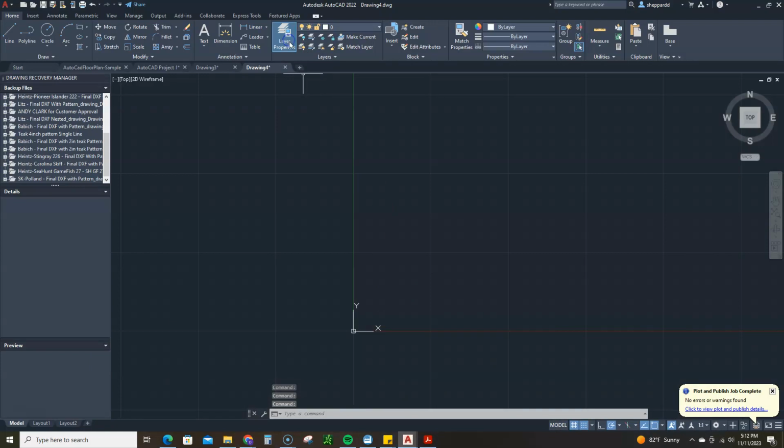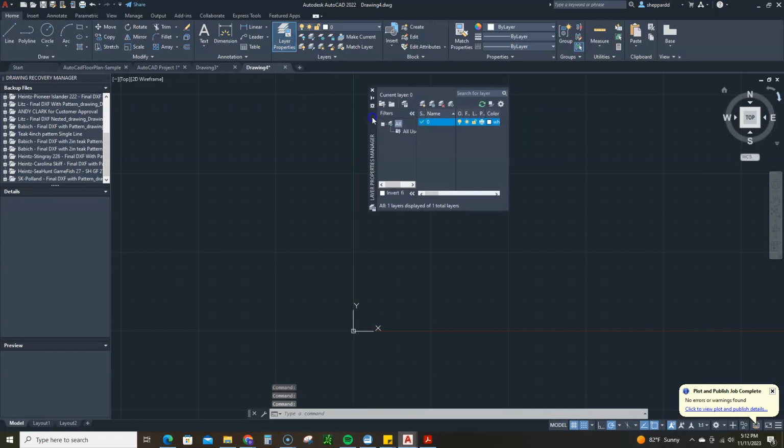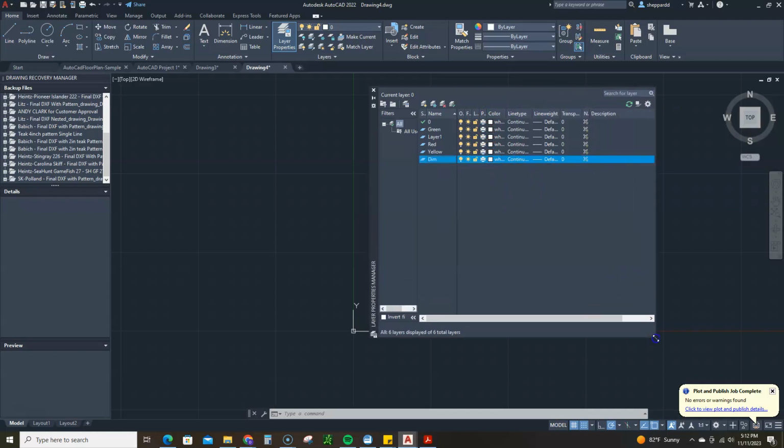I'm going to go to my layers property. When I do that, you can see right now I just have the 0 layer. I'm going to go ahead and create, that's going to be my red layer. I got my green layer. And I have my yellow layer. If I want to, I can create a dimension layer as well. That's up to you. You can see right now all of them are white lines. I'm going to make this a little bit bigger so you can see it, with a continuous line weight. So we're going to go ahead and change that.